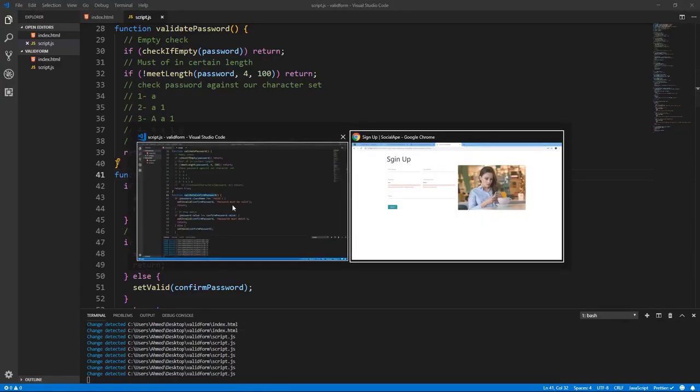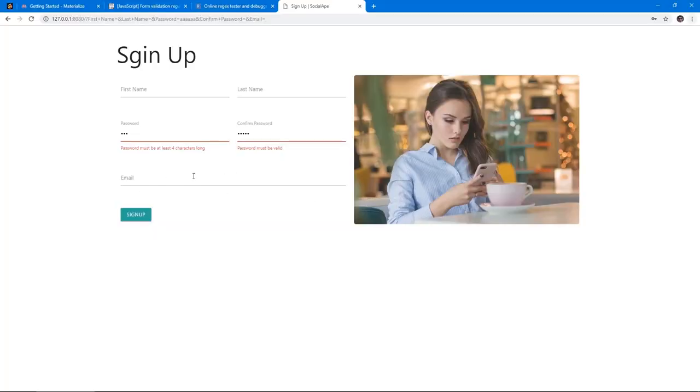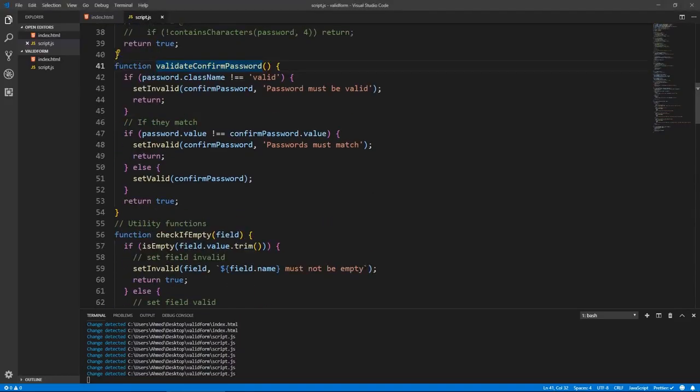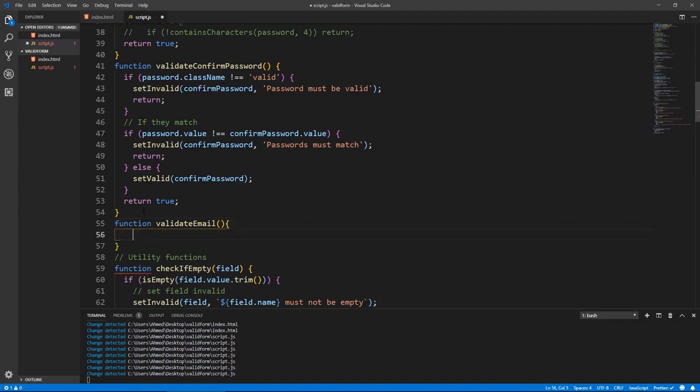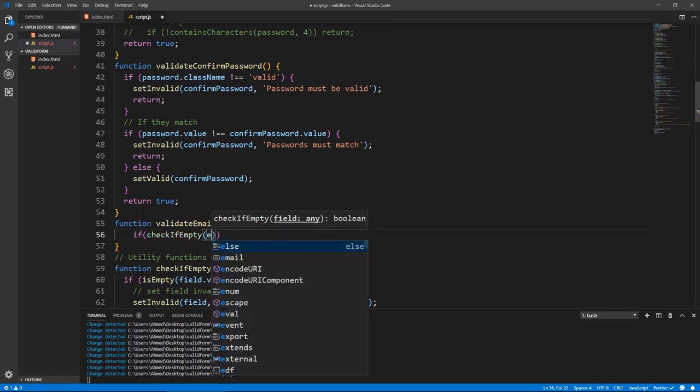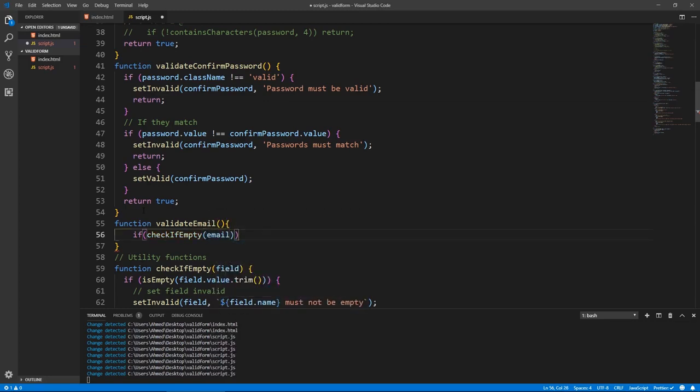Let's now validate the email, which is the easiest bit. So let's validate email. Function validateEmail, and this will check if it's empty. So if check if empty, email, if it's empty, return, just return.